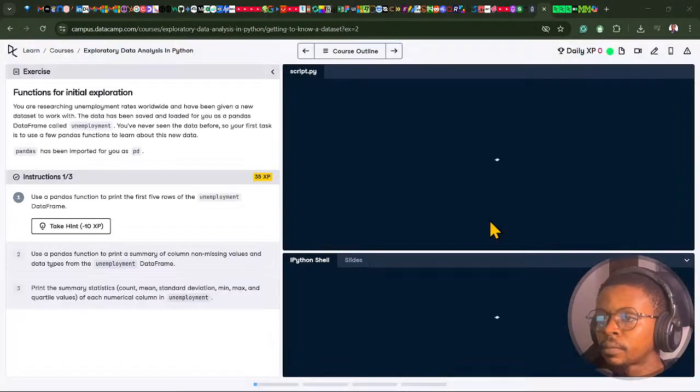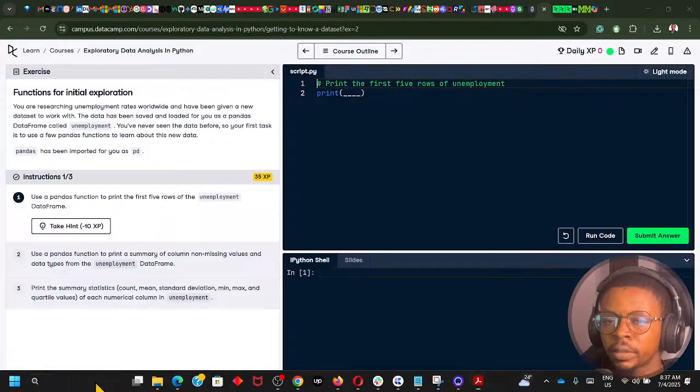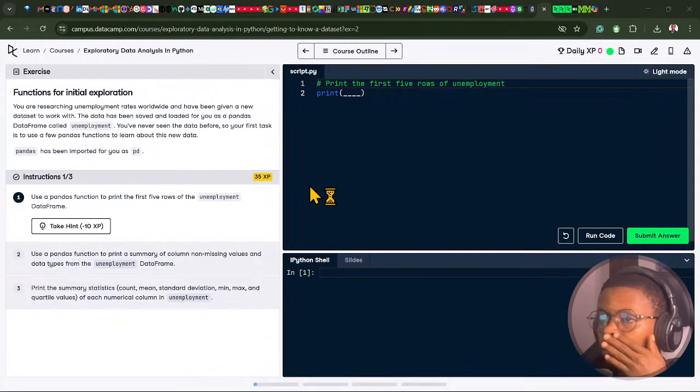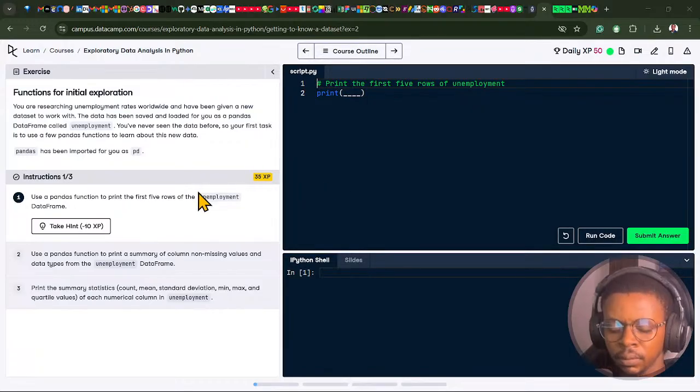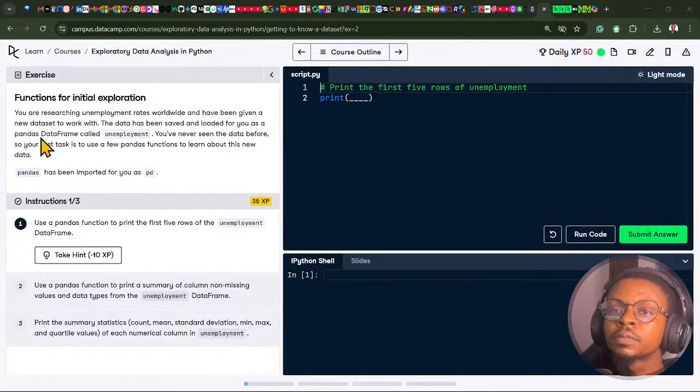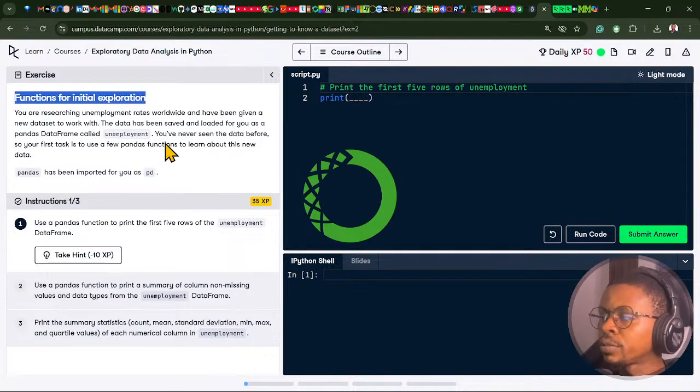Okay. Now let's explore a new data set using these skills. Let me go ahead and launch my Anaconda Navigator again, so I can practice whatever I'm doing here in my own data environment. So it says functions for initial exploration.